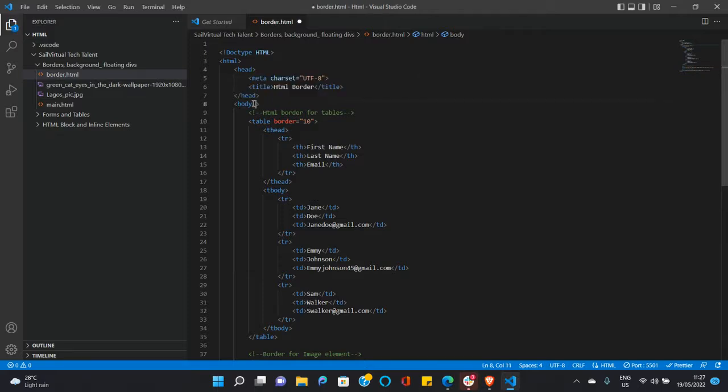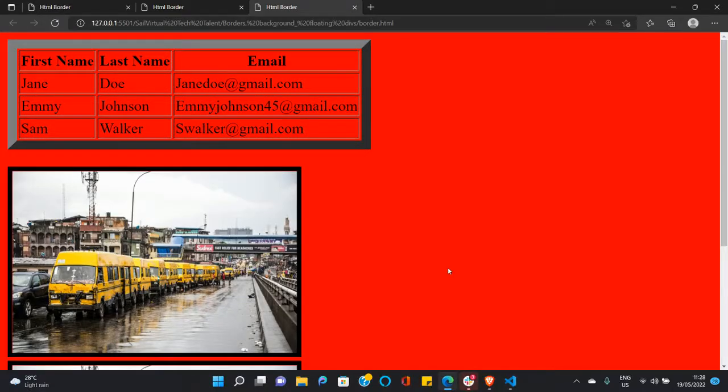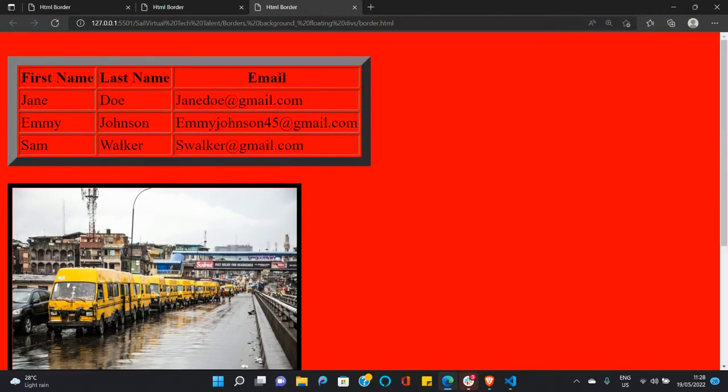So within the body, we would have the BG color attribute. Now let's assign it a name using the color name format. Let's say red. If we save this, open with live server, you can see that the page is completely red, including the table, except for the borders and also the text and the image. The rest of the page is red, completely reddish in color. It's red.